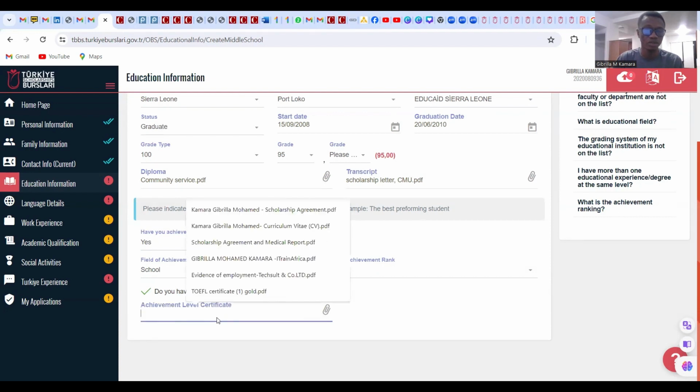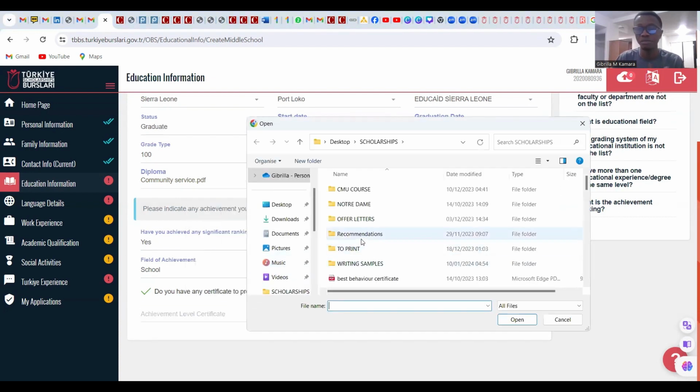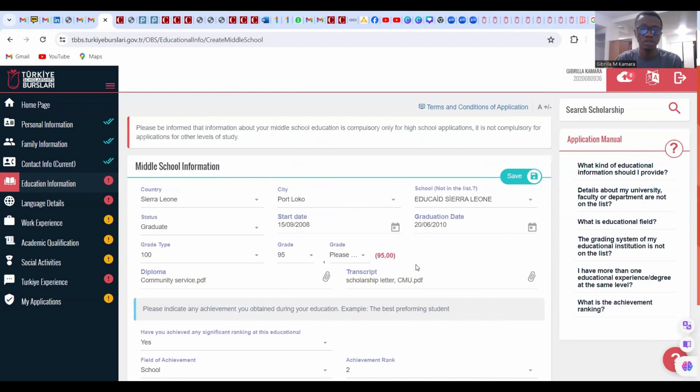If you have, just click on this one. If you have maybe being the best student, or it does not mean it has to be best student, any ranking, for me, best behavior certificate, I'll just put that, okay? So once these are filled, you can save.